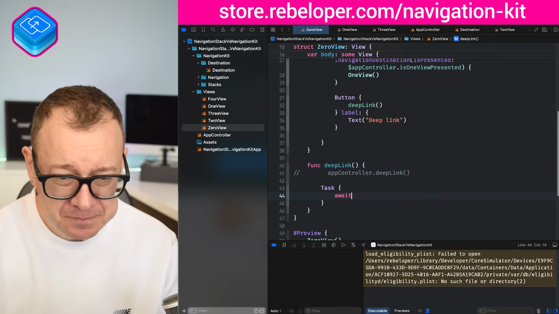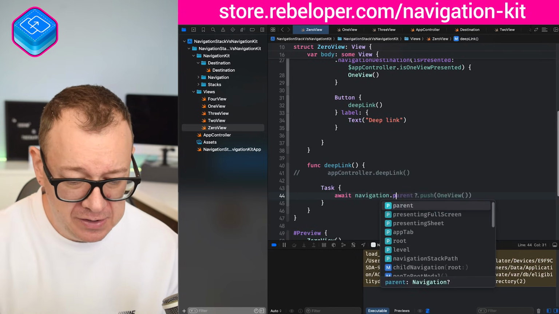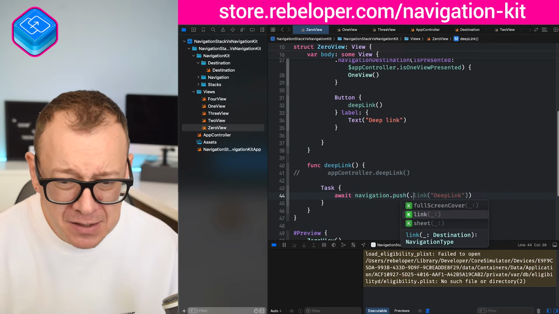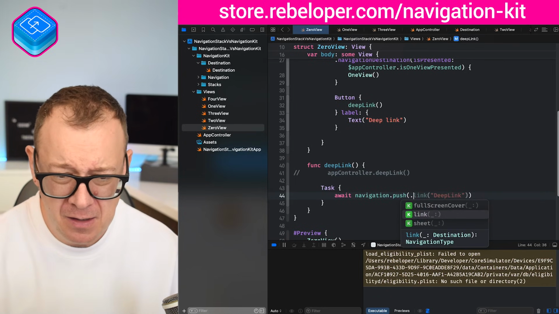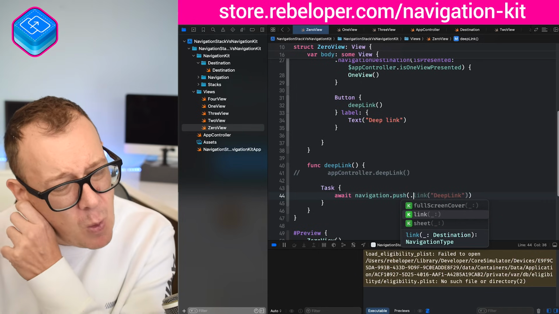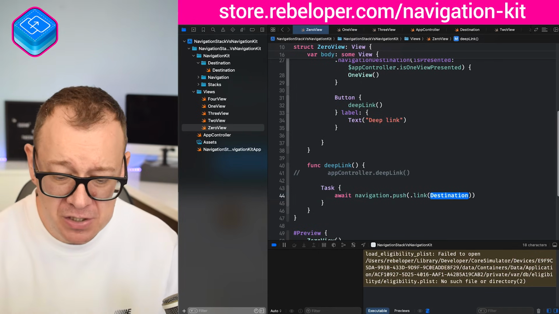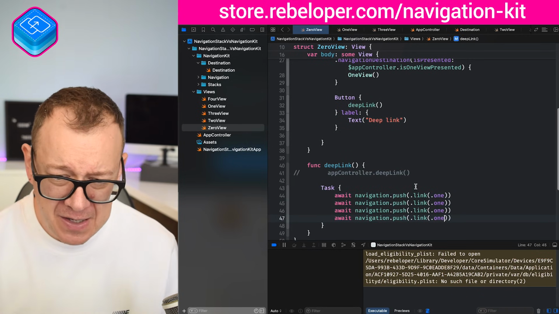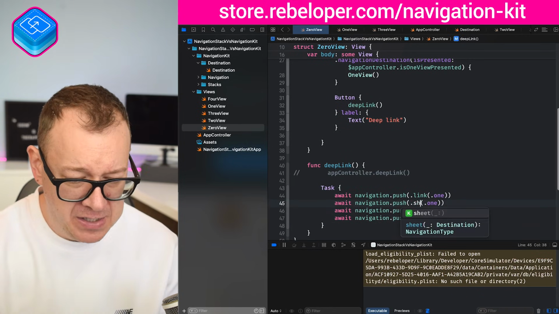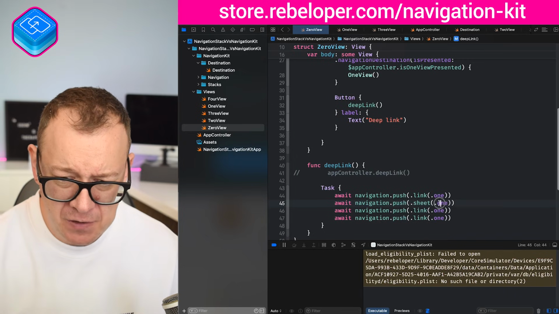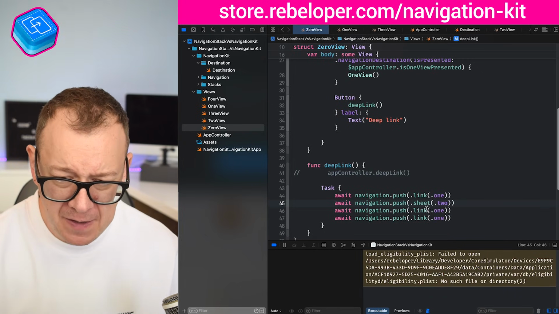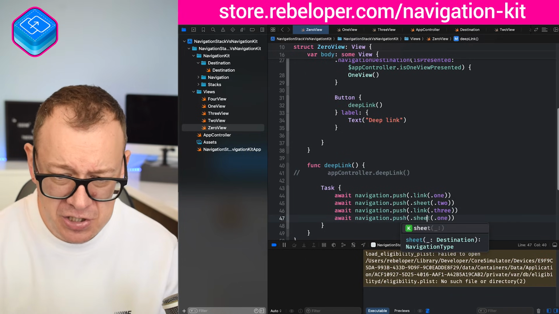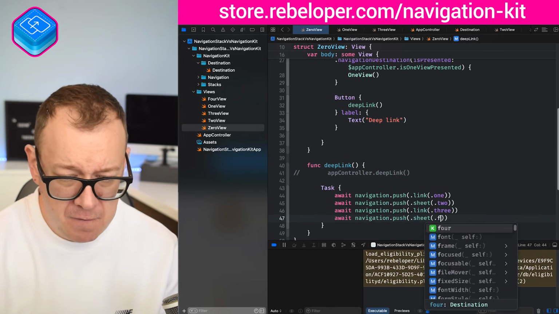So await navigation dot, and then we're just going to push, and then link type of navigation. Yes, that's what we want. Yeah, a link type of navigation for the one. Okay, let's duplicate these, and then we are going to have a sheet type of navigation for 2, and then another link type of navigation for 3, and then finally another sheet for 4.